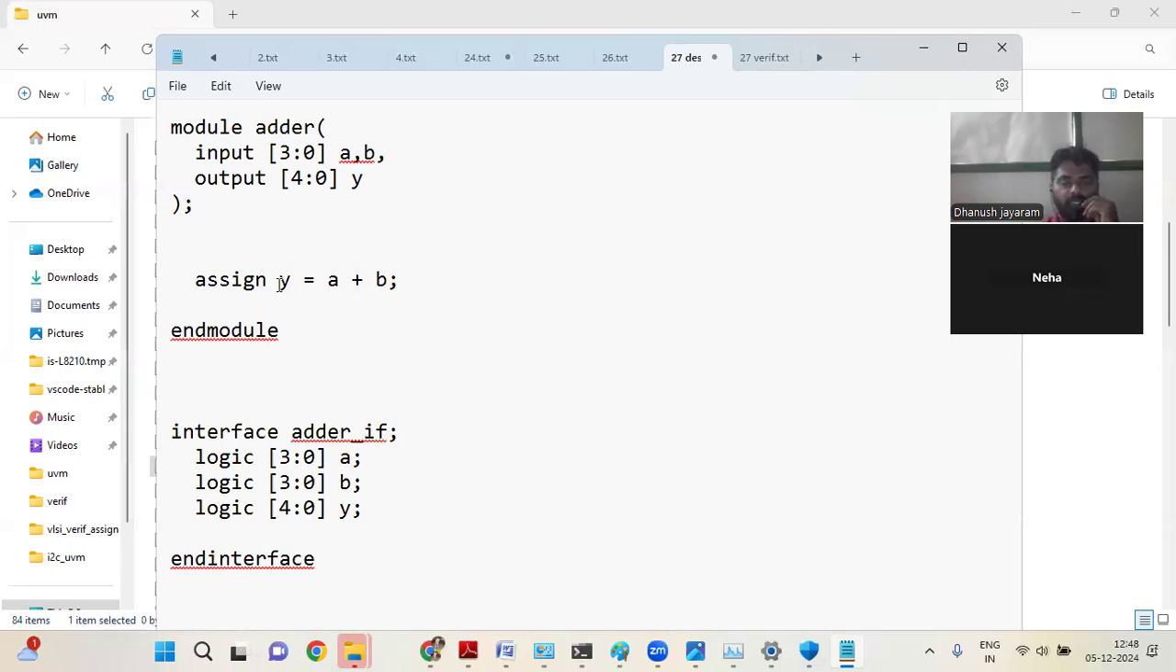As this is which model it is. Okay, you don't know design, right? Not a problem. This is your data flow model. Okay, y equal to a plus b. This is an adder. Interface adder_if; logic [3:0] a; logic [3:0] b; logic [4:0] y. Okay, this is my design.